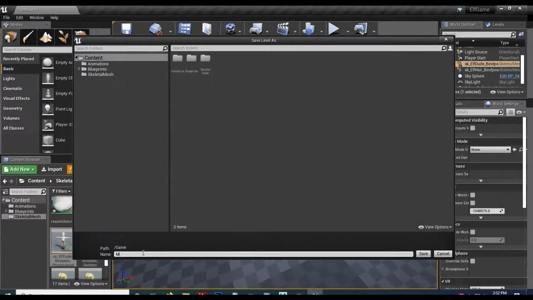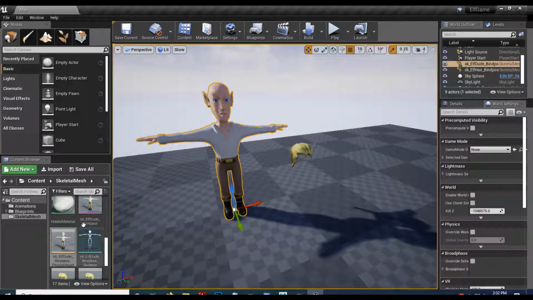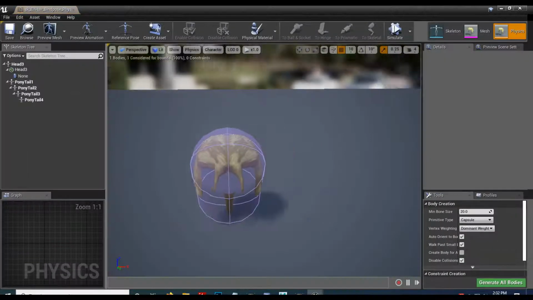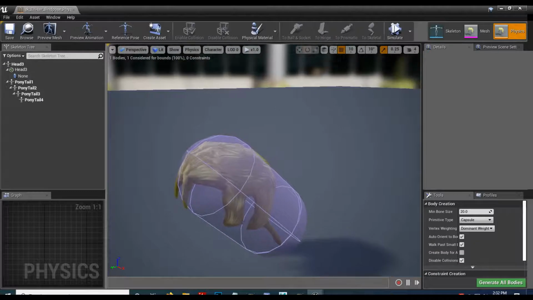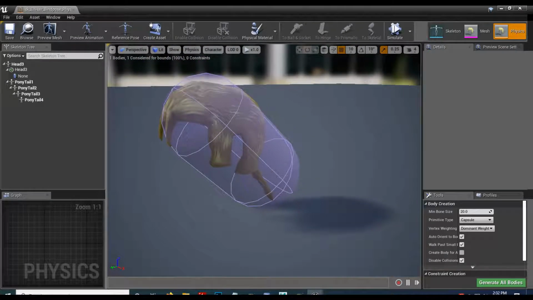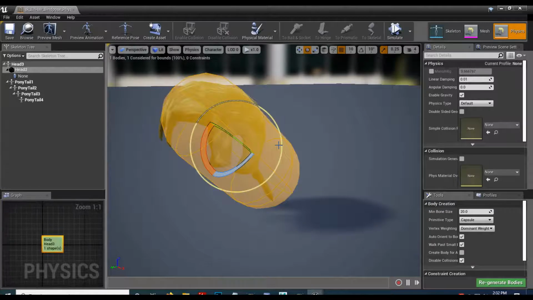Sure, I'll just name this map. For the hair piece, we also have a physics asset. Go ahead and grab that. When this comes in, you'll see it's trying to do the entire head. We really don't need this. Go ahead and select it, delete.